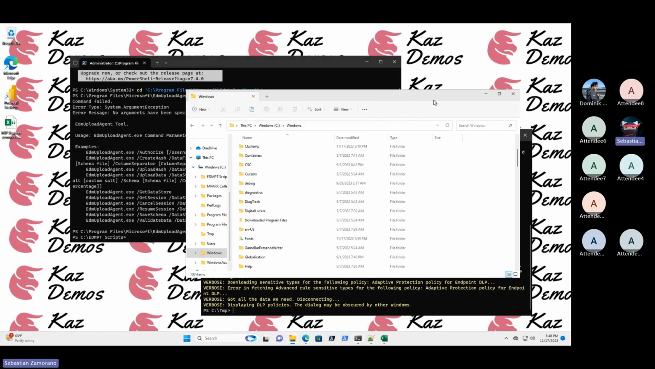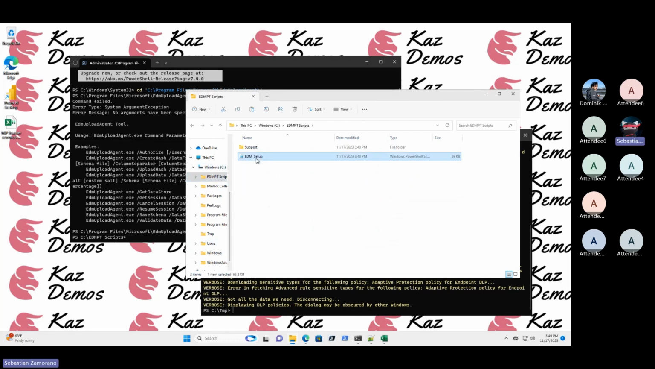Let me show you here what we have. In this folder, we have this setup script that is the most important and permits doing all the activities manually. But then, if you want to automate the activities, you want to create tasks on the Task Scheduler to run this daily. Here in the support folder, we will find the rest of the scripts that are needed for that.